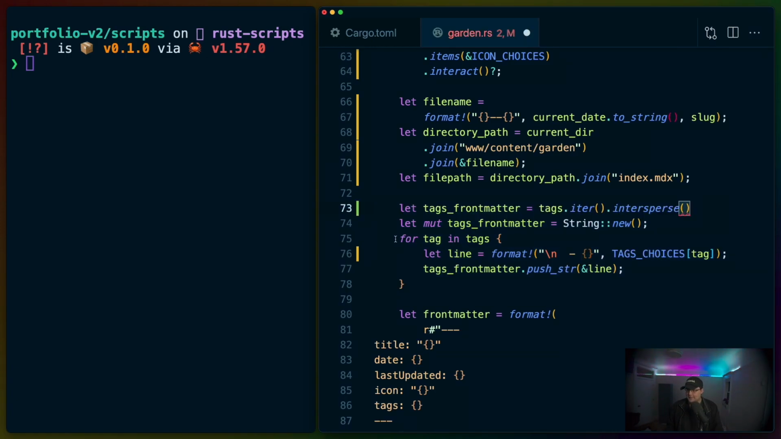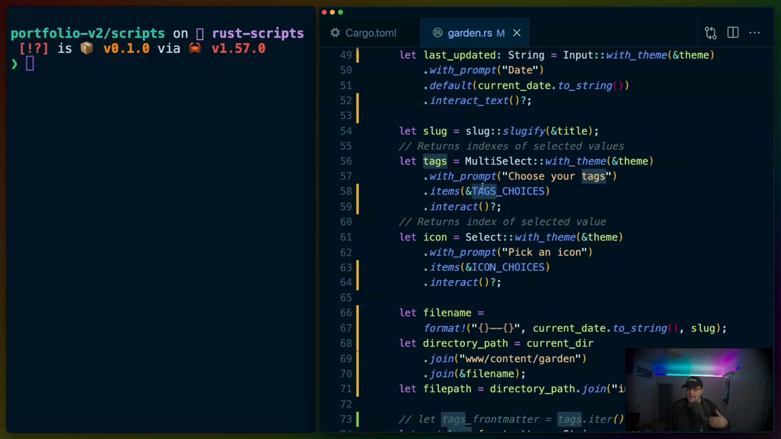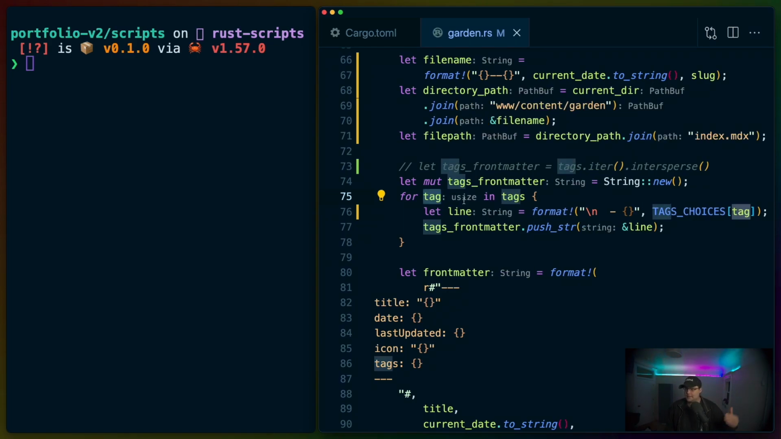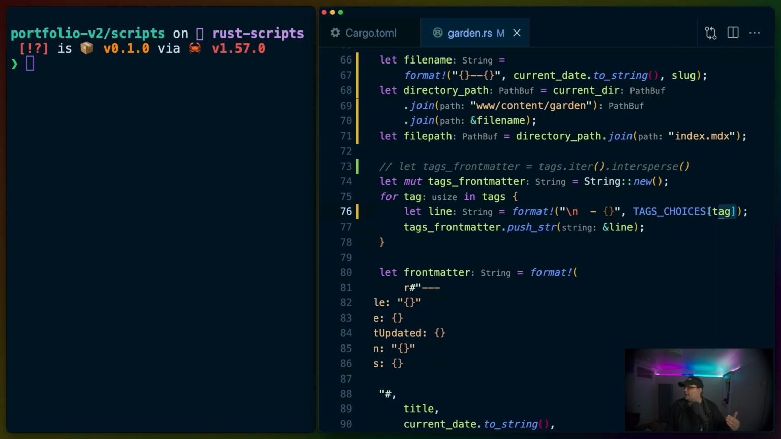So basically what this for loop is doing, before I write this, let's say we're initializing a new string called tags front matter. And for every tag in tags, which is the tags that the user has chosen to apply to the blog post in the front matter, for every tag that they've selected, tag is a usize. So it's an index into that array. And we're taking tags choices tag, which just gives us the string slice back.